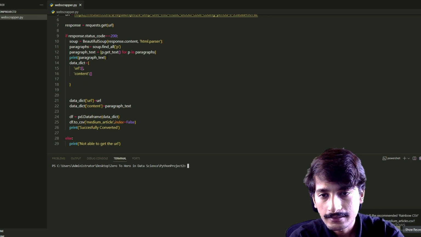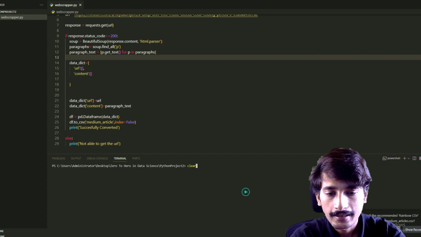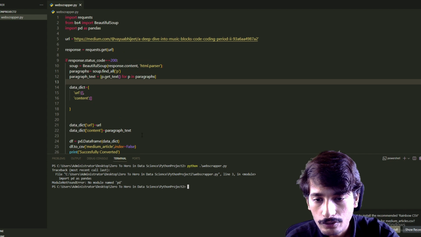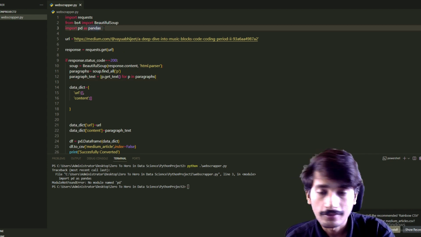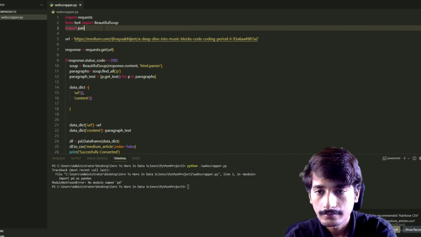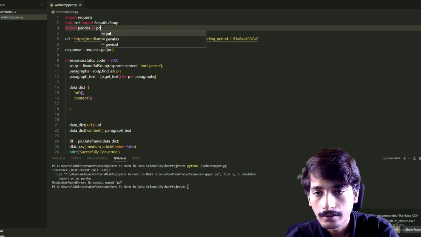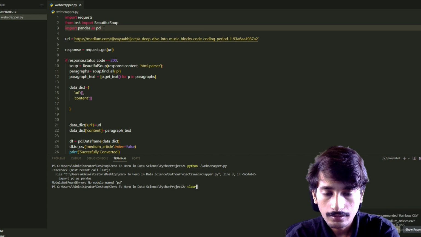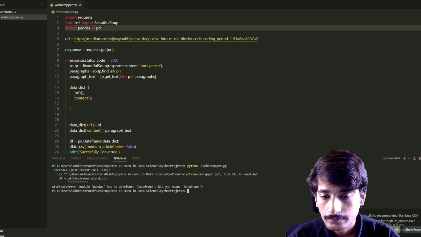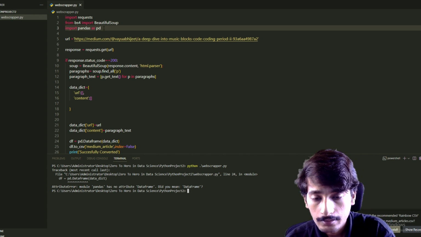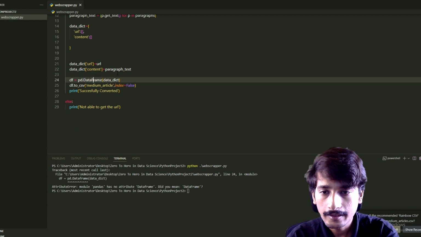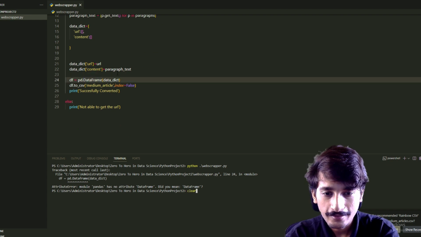Clear the console. Remove this print text, it's unnecessary. And let's run the code. It says no module named pd. Okay, sorry, it needs to be import pandas as pd. Hopefully now everything is working. Okay, so here is one more typo, it's DataFrame. Now it should be running.